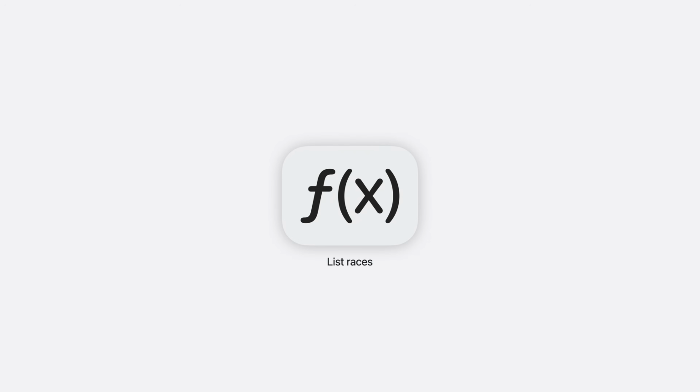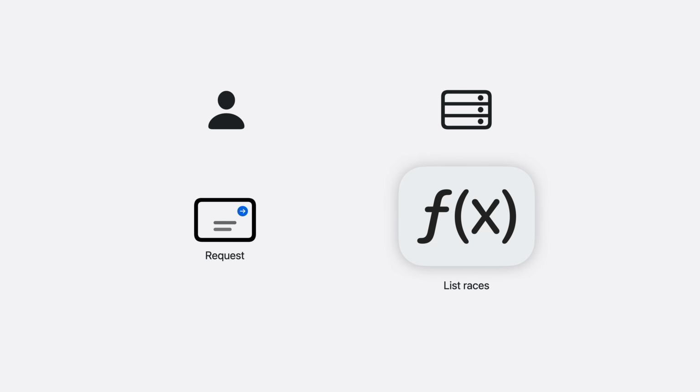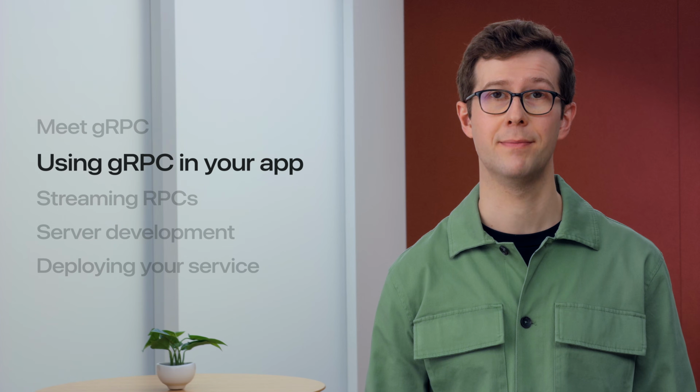A function to return the race schedule might be called ListRaces. It could be called with the number of races to request, and it would return the list of races. As a remote procedure call, the request message is sent by the client to the server, which executes the function and sends back the list of races as the response. Let's put this theory into practice and see how to use gRPC Swift in my app.